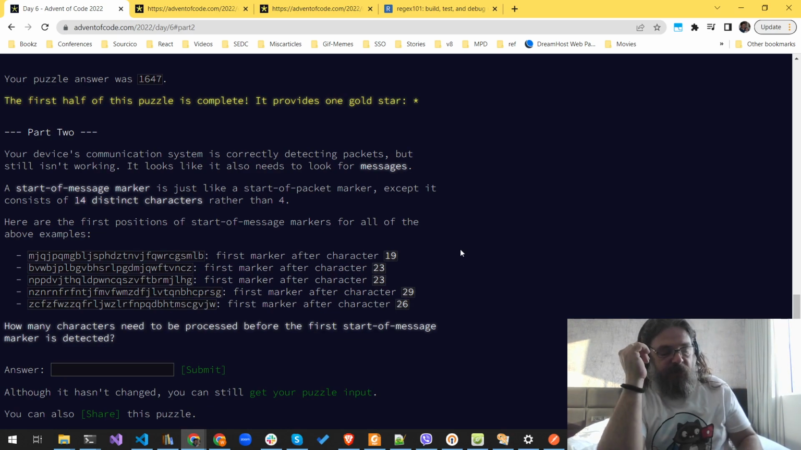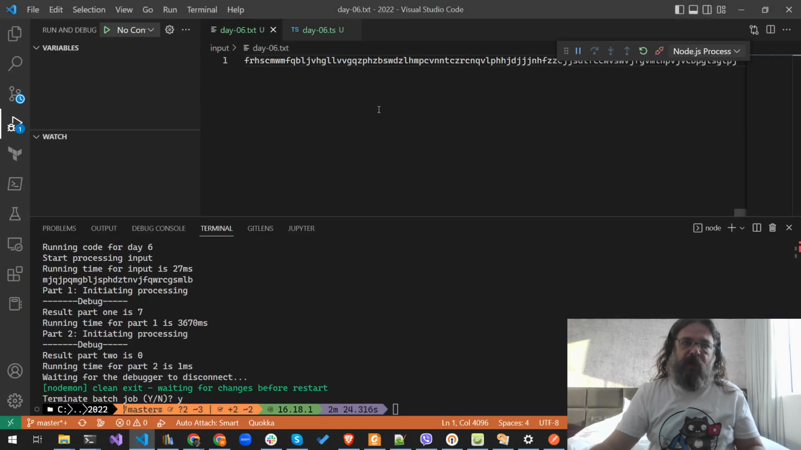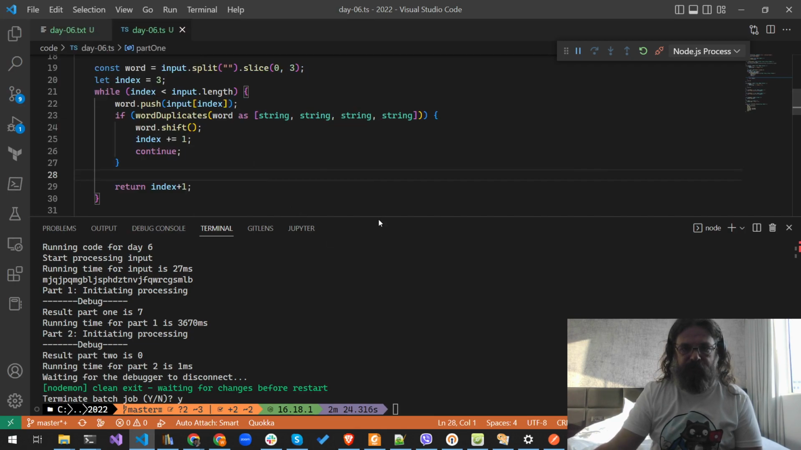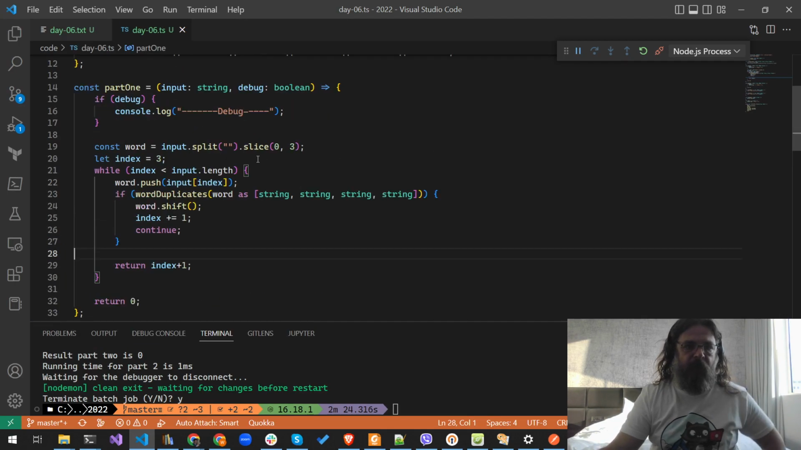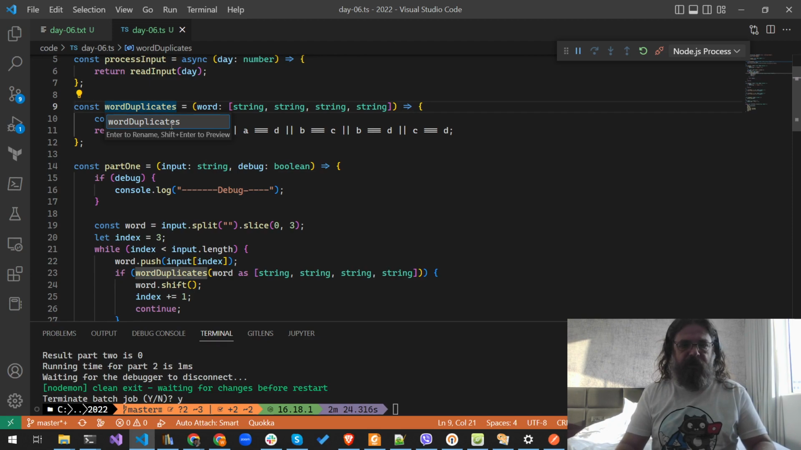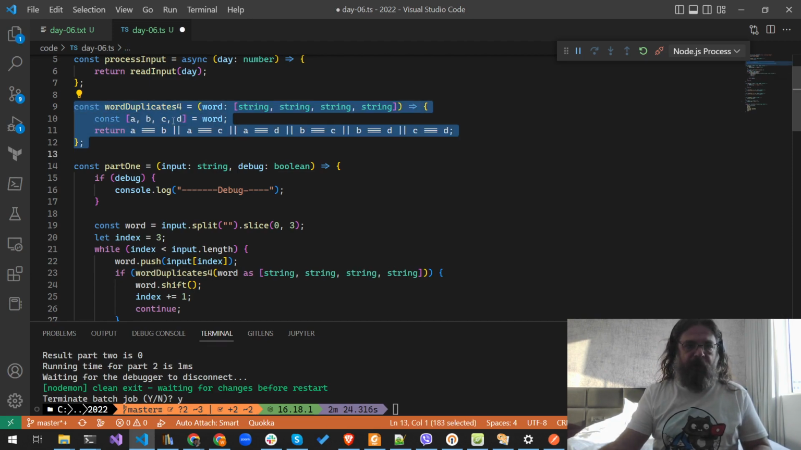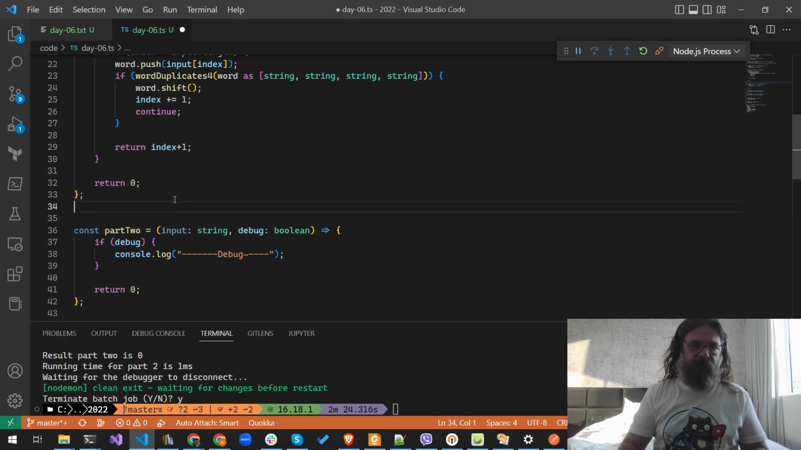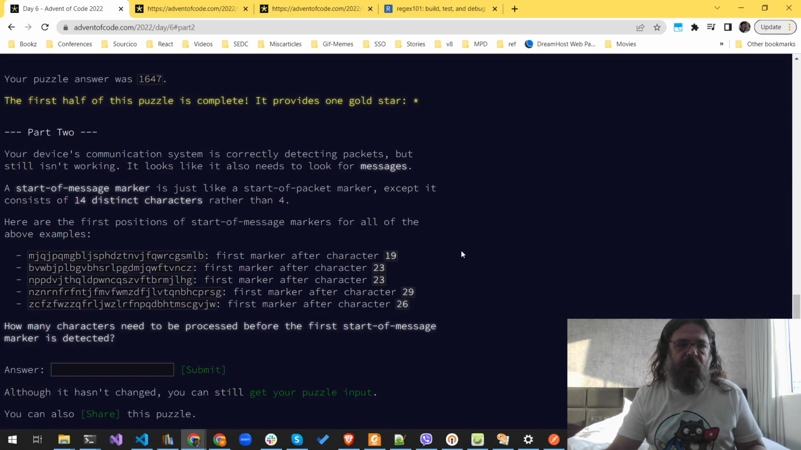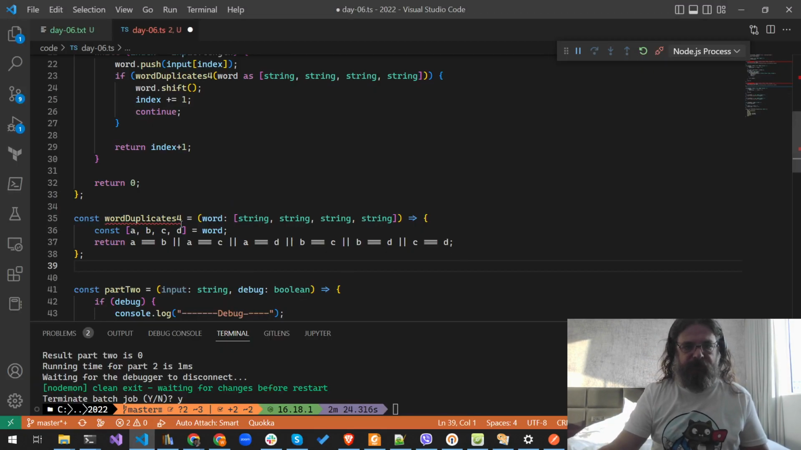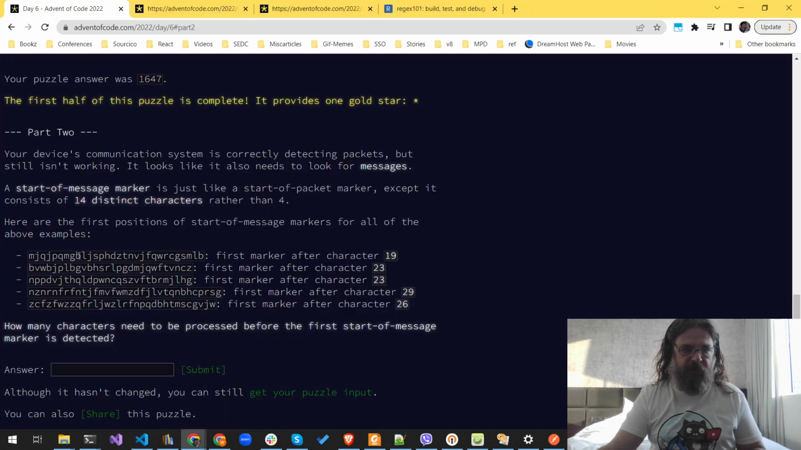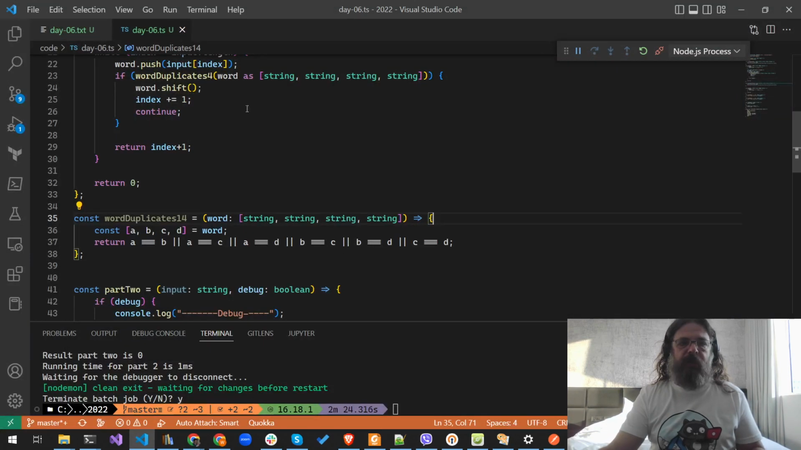4 characters have 6 combinations, and those I wrote down here explicitly. So we not just now need to do this same thing, but we're gonna have to have a method that is gonna be called word duplicates 14, right? Yeah, 14. Everything is the same, only a slight difference that this should return 19 now.